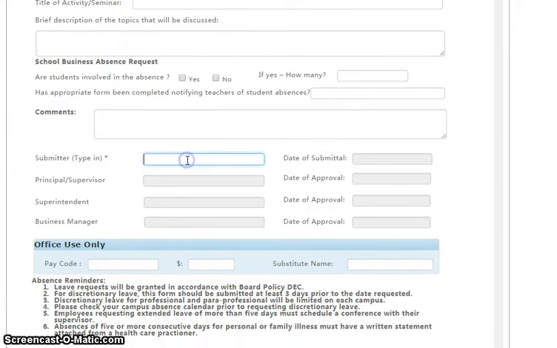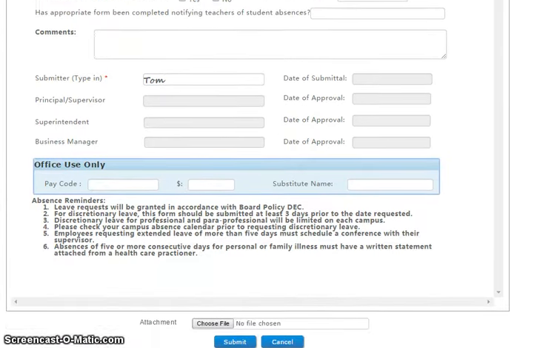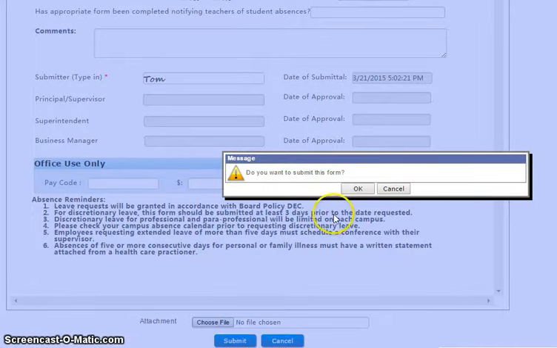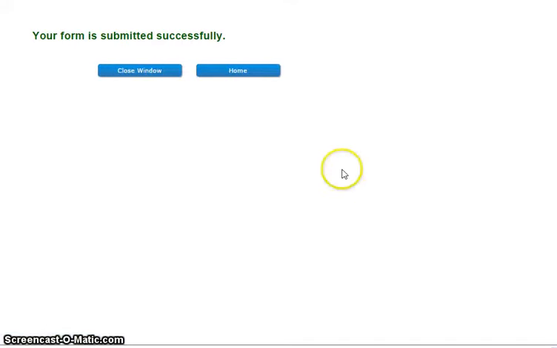Go ahead and type in the submitter's name. Here you can attach a document if you want to. And then to submit the form, click the Submit button. A confirm message will ask if you want to submit this form. Select OK to submit the form. And it is done.